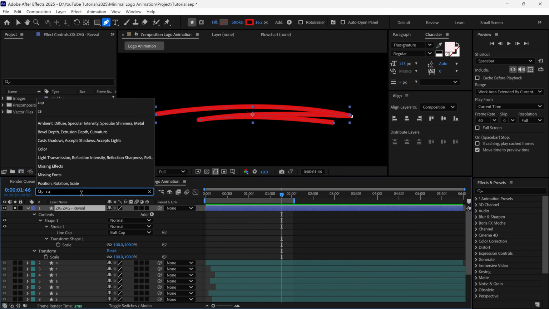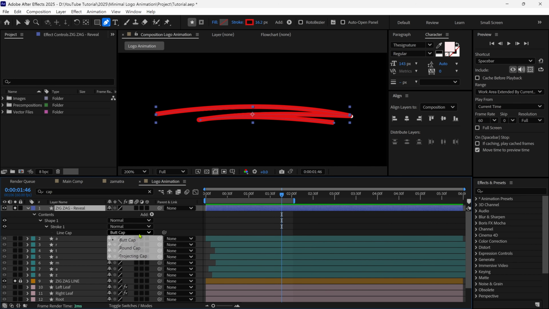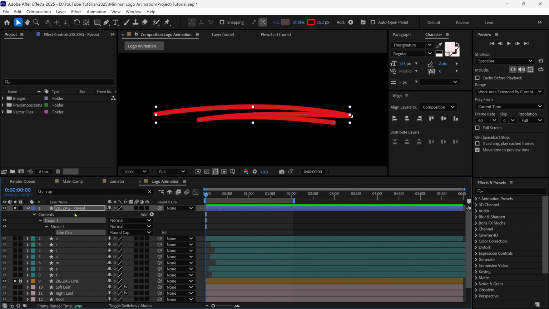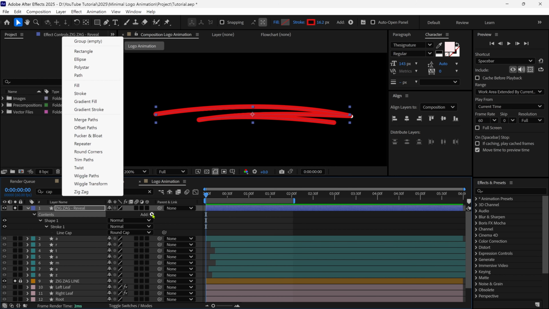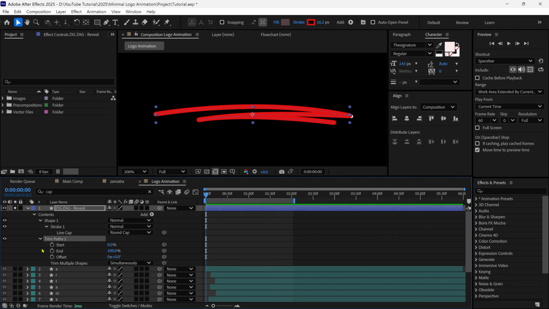Then I search Cap to get the line cap option. And I change the butt cap to round cap to smooth out the corners of the shape. Then I select Contents and add the trim paths. When I open the trim path properties, I add a keyframe for the end property and change the value to 0. Then I go to the 1.5 second mark and increase the value to 100%.